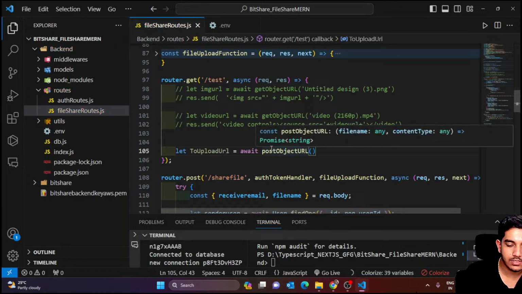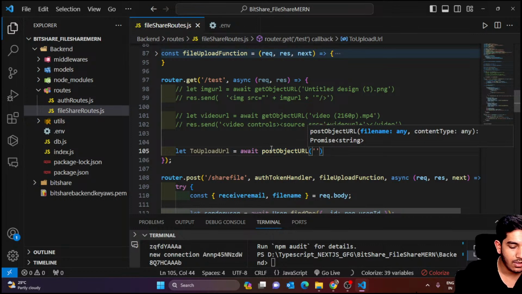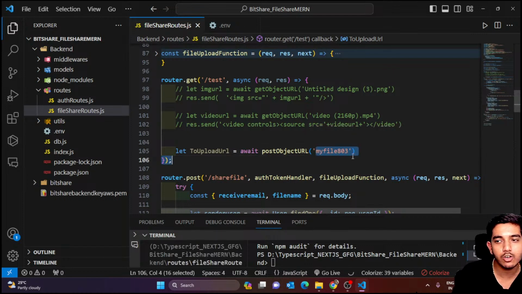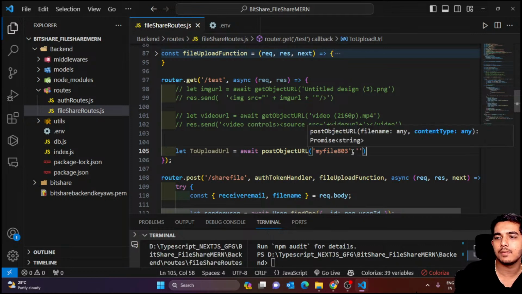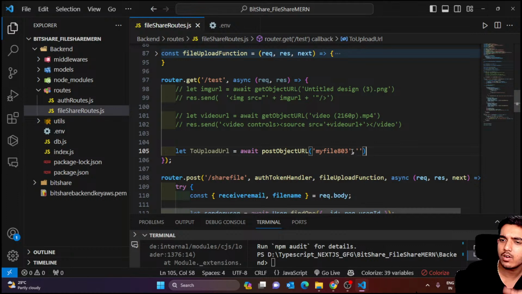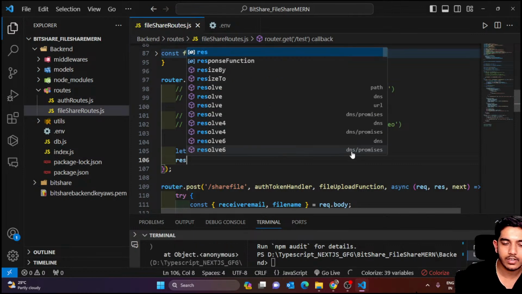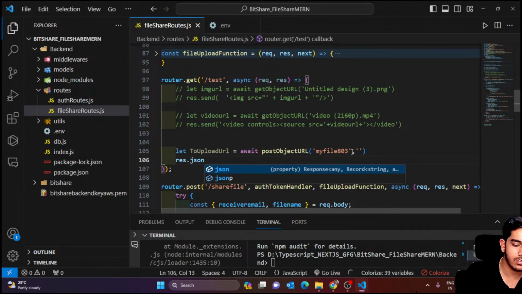Inside this, I'll be providing the key name. Suppose my file name is the time, 8:03. I'm going to create a file with this name. You don't need to provide the extension also. And here I'm going to leave the content type as empty. You can write image, video, whatever you want, but I'm going to leave it empty. Now once I do this, I'm going to return this with res.json. I'm going to return this to the front end.